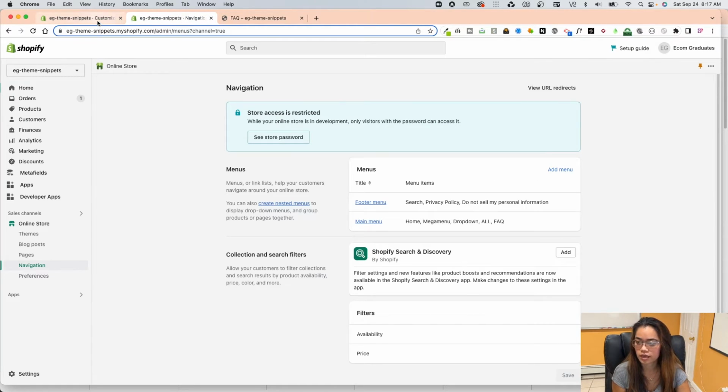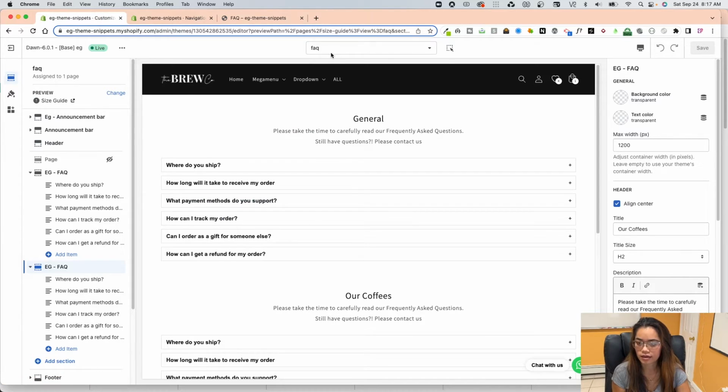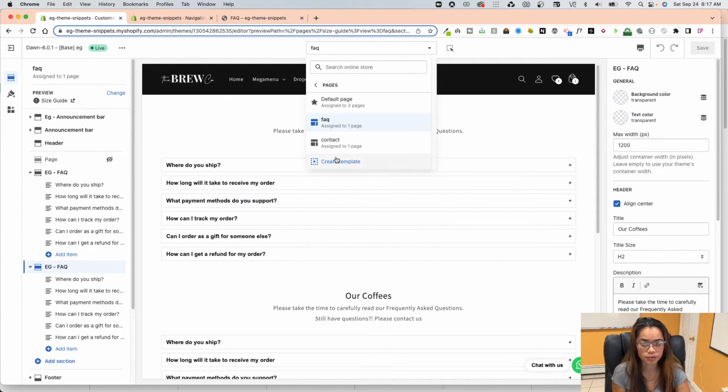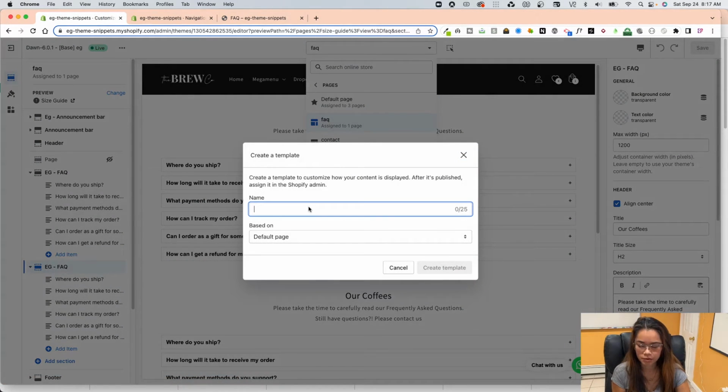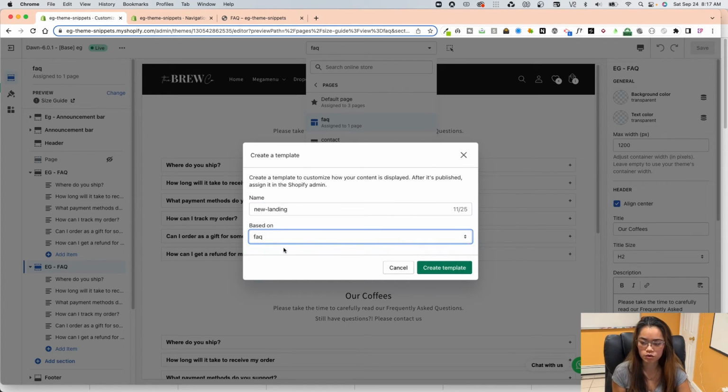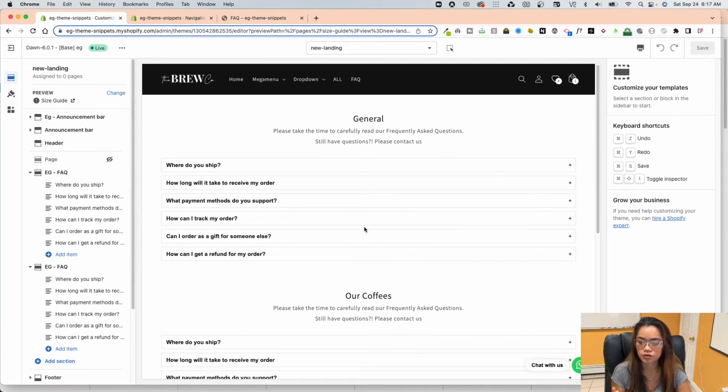So let's say, for example, I'm going to go into here and I want to create another page. And let's say I want to create a page, but it's going to be a new landing. And the thing is, if I already have an FAQ page and I already have the content in there, and I know for myself it's going to have an FAQ section, you can do it based on the FAQ. You can do it based on whatever previous templates you have. So this means that all my content for the FAQs are going to be there.